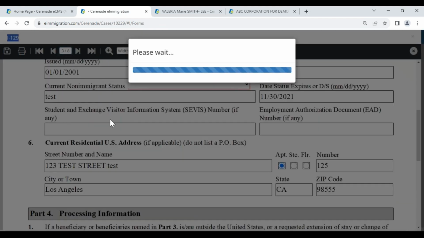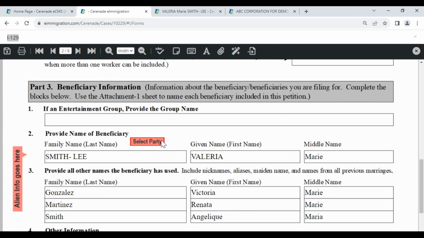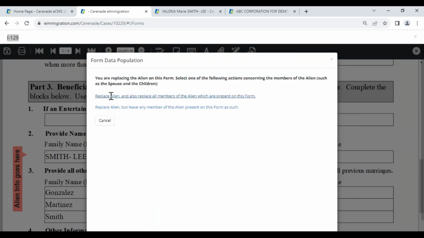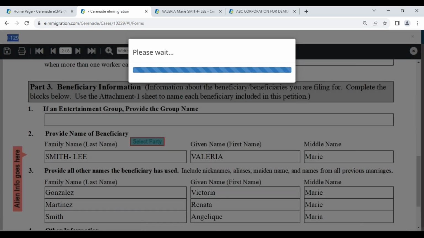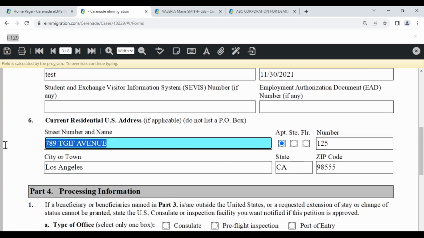How do you refresh? Locate that red button. See this one, select party. So if you click select party and click on her name, that's how you refresh or update so that you don't have to keep typing that same address over and over again. It's updated. I hope that helps.